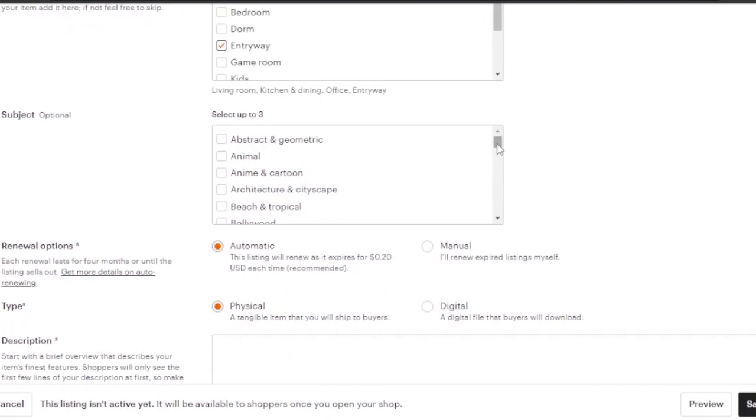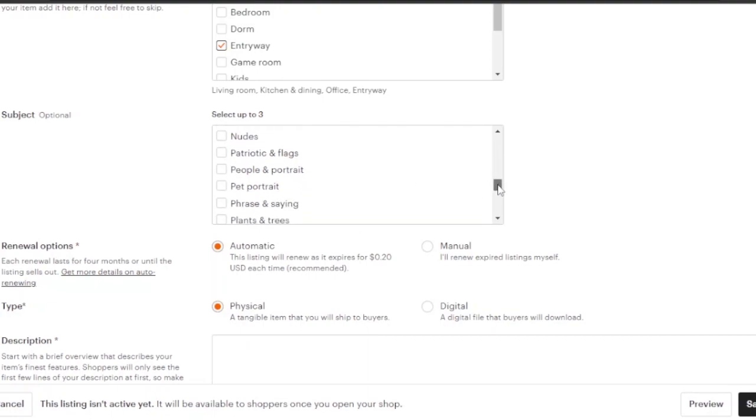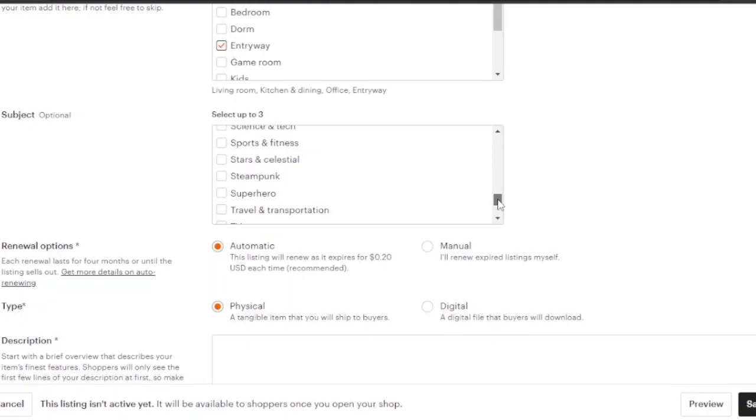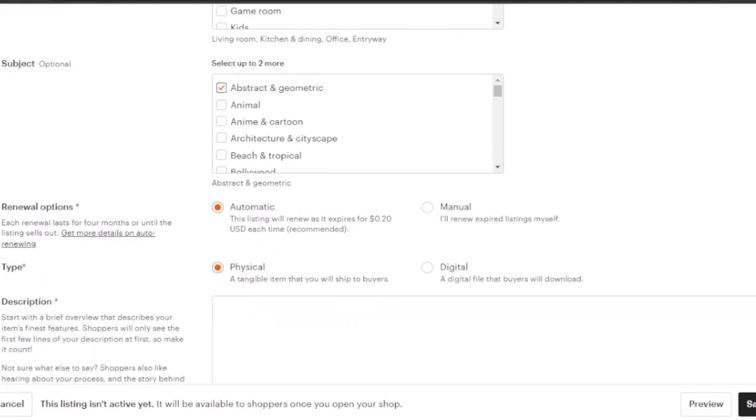What kind of subject is it basically having? Is it abstract and geometric, anime and cartoon, architectural, Bollywood, comics, fashion, flower, food and drink, horror, gothic, humor, saying? You can basically go on and have everything seen. And if there is something that clicks with you, if it is related to some kind of specific subject, you can choose that. But I'm going to choose abstract and geometric right here. I don't see anything fitting with it right now, but let's just go with that.